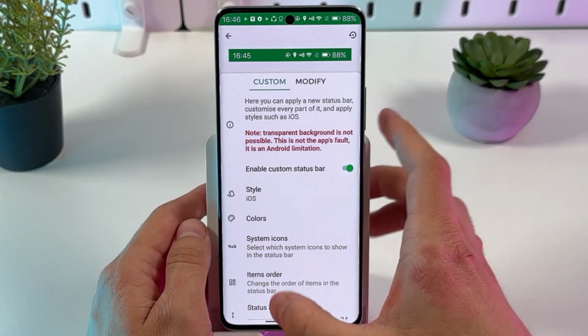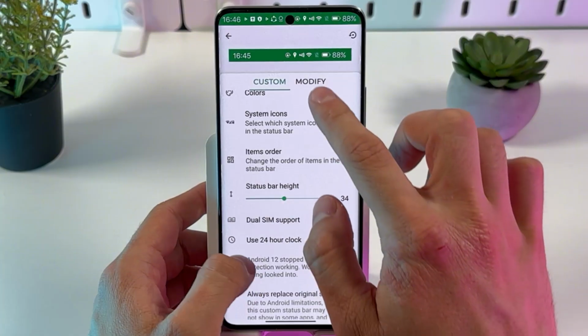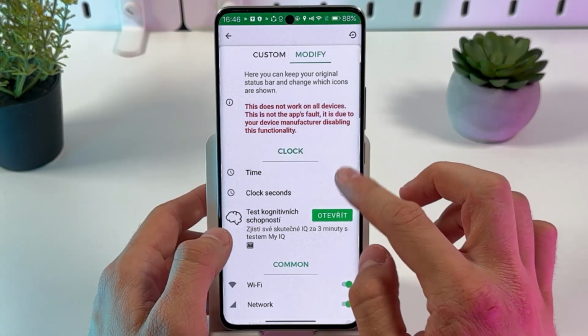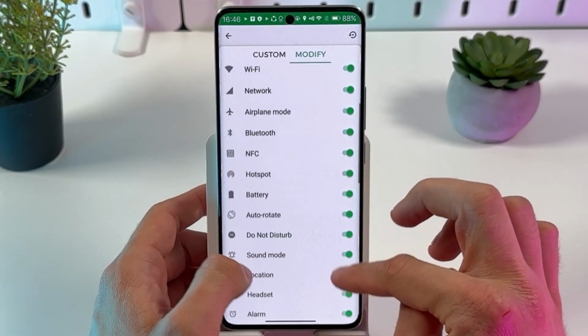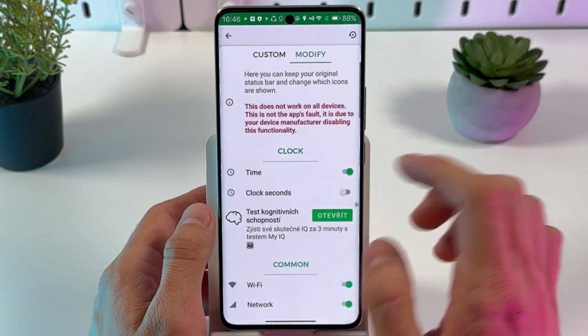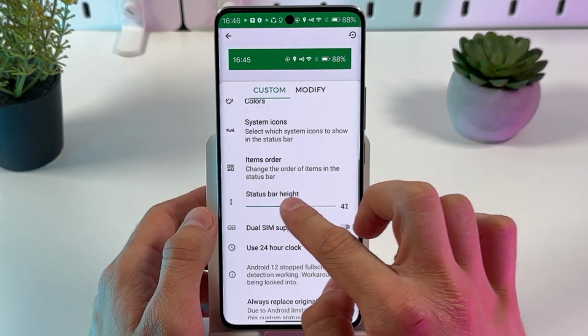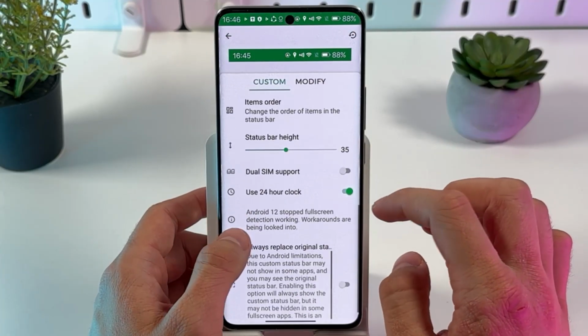So the new status bar is enabled. We can see it right here. We can modify it. We can press modify. We can adjust the time, enable or disable some things, which you can see here, right? We can choose its height. We can make it bigger or smaller.